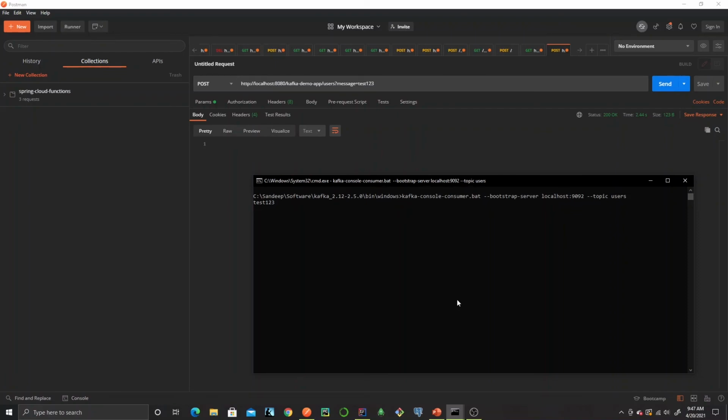Now I'm going to hit the REST endpoint that I've created and pass the message in the request parameter and see whether it is getting published onto the Kafka topic. In the background, I have already started the Zookeeper. I also started the Kafka server, and there is a console consumer that is listening to the Kafka topic that we have created, right? The users topic.